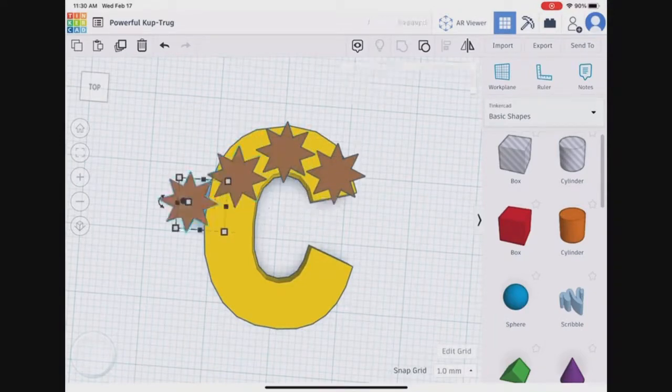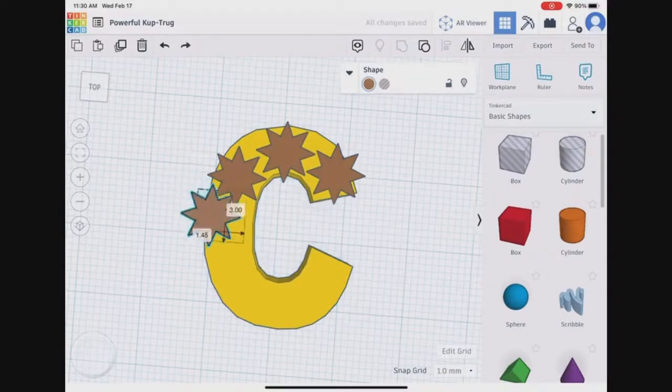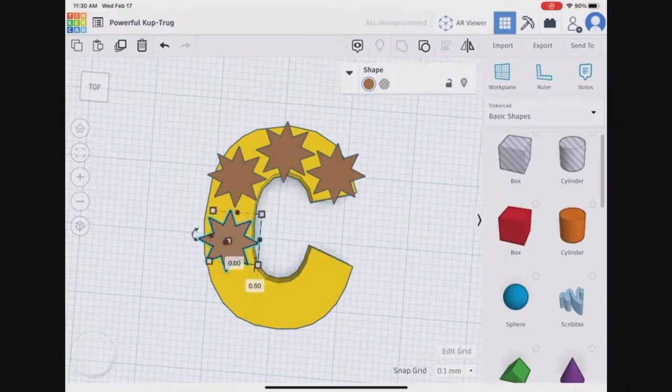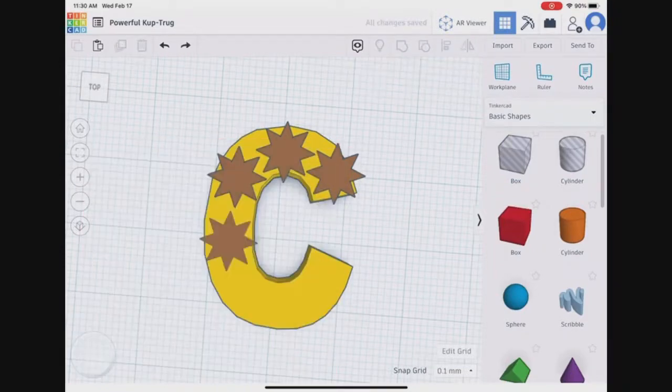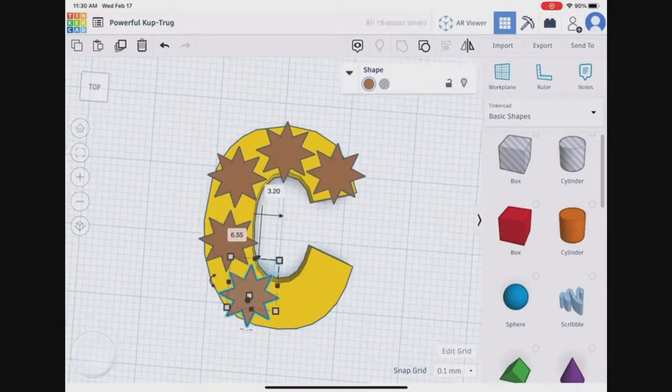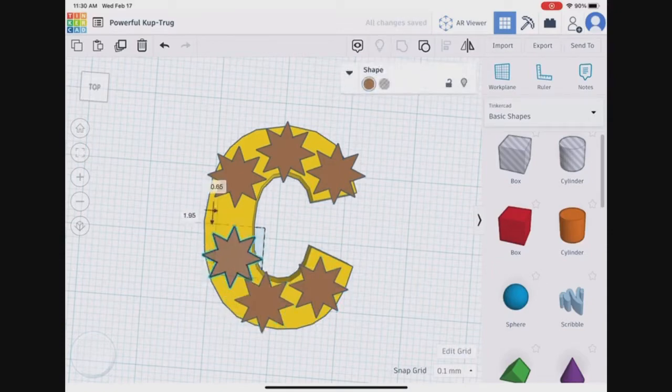When you move things around in Tinkercad, they'll move in certain increments depending on your snap grid setting in the bottom right-hand corner. The lower you set that number, the more fine control you have over how your objects are placed. I'm setting mine on snap to 0.1 millimeter so I can be more exact about how I place these shapes.